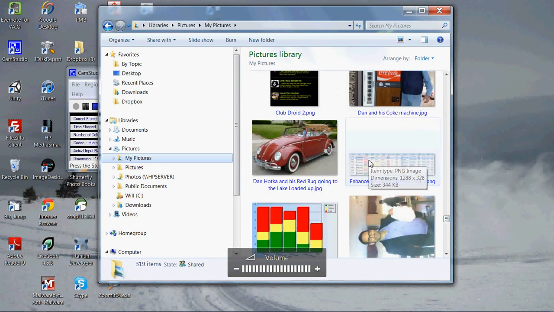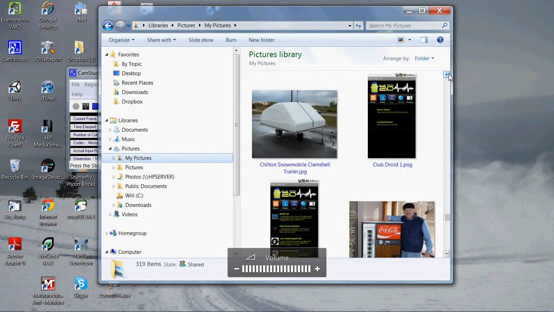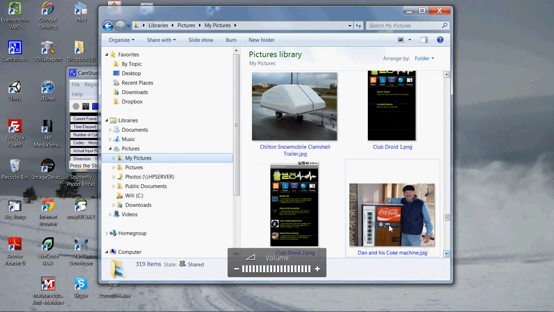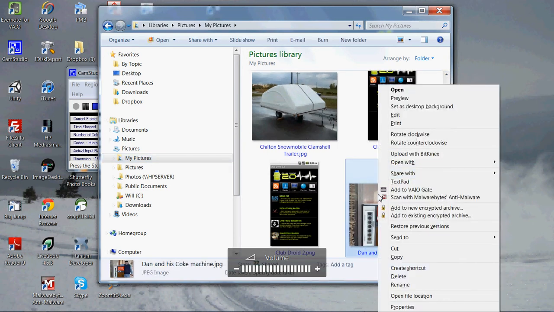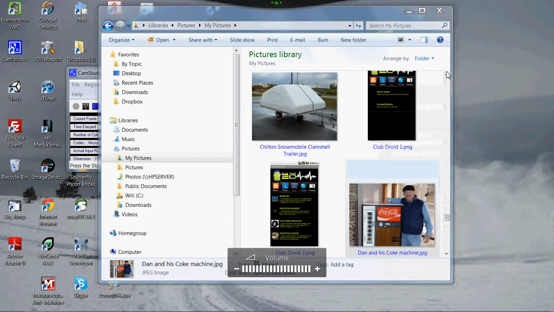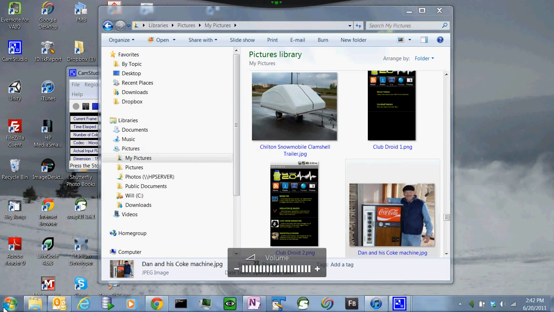So what I can do is I can take any of these files and I can actually move them into a Dropbox folder by clicking on them and dragging and dropping them to another place. But let's say I want to move this picture of Dan and his Coke machine into a Dropbox folder. So what do I have to do to this?